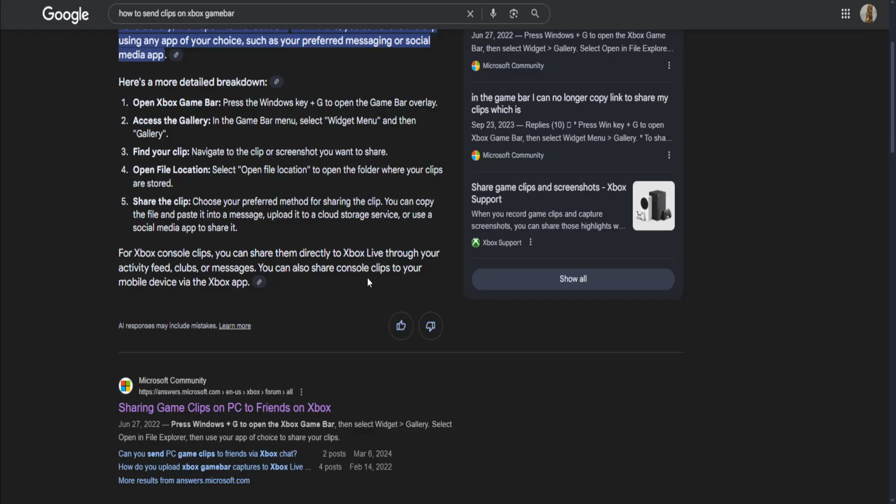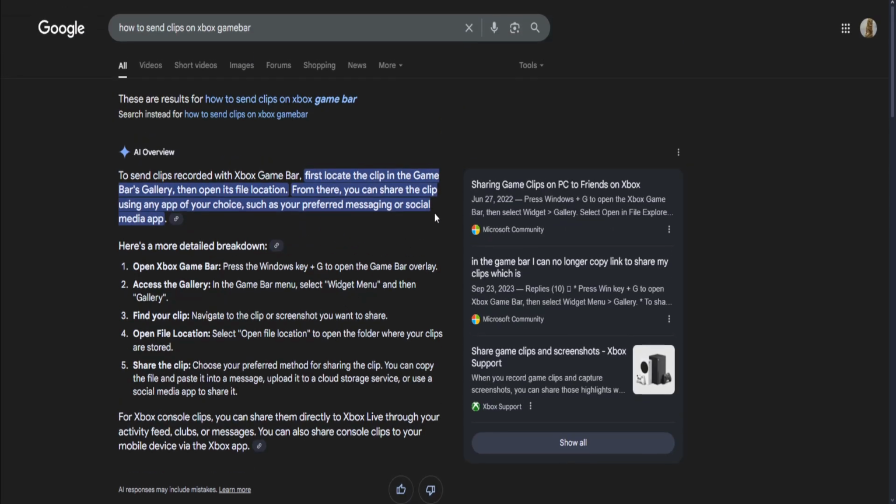So for Xbox console clips, you can share them directly to Xbox Live through your activity feed, clubs, or messages. You can also share console clips to your mobile device via the Xbox app. And that's how you can send clips on Xbox Game Bar.